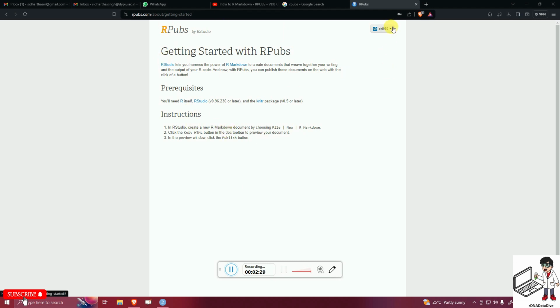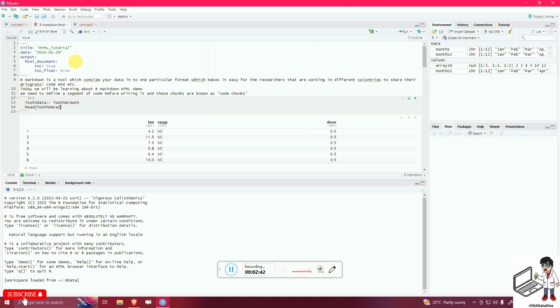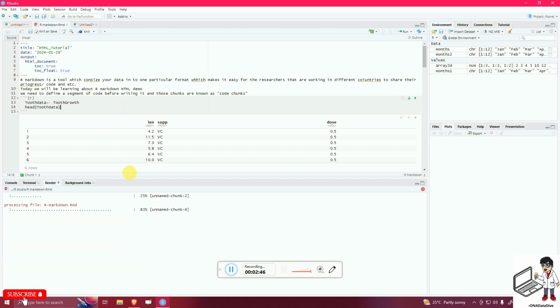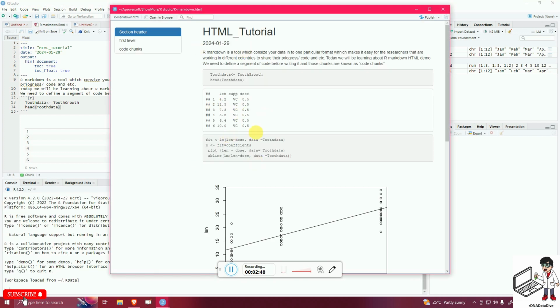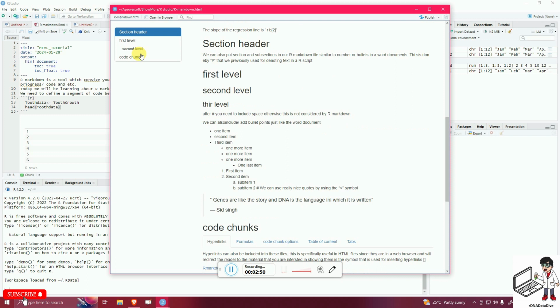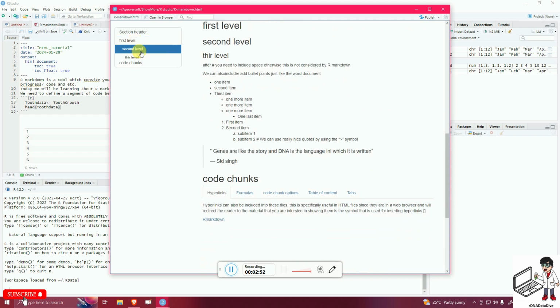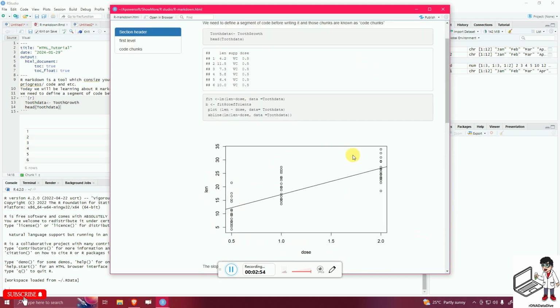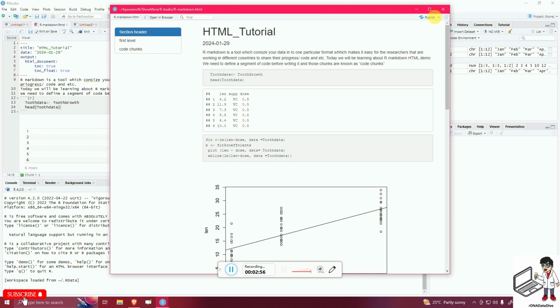Now it is showing my username, set052, and it is giving instructions on how you can use RPubs. There are three steps. You just have to open your R Markdown file, and then you have to knit, and then you will get this output file. Here you can see the option of publish.